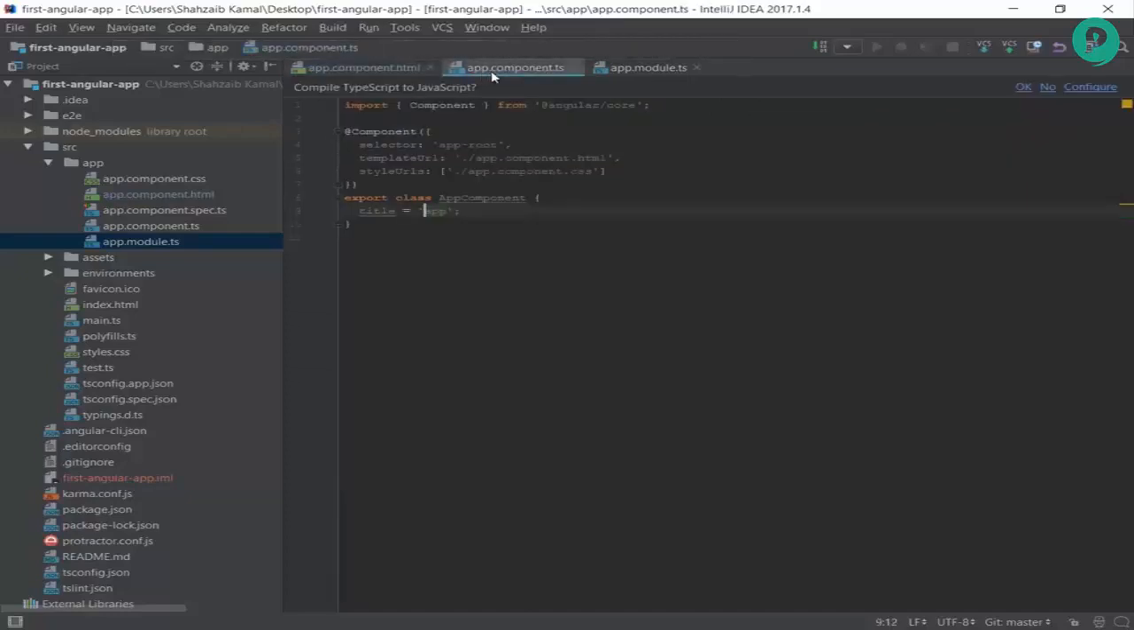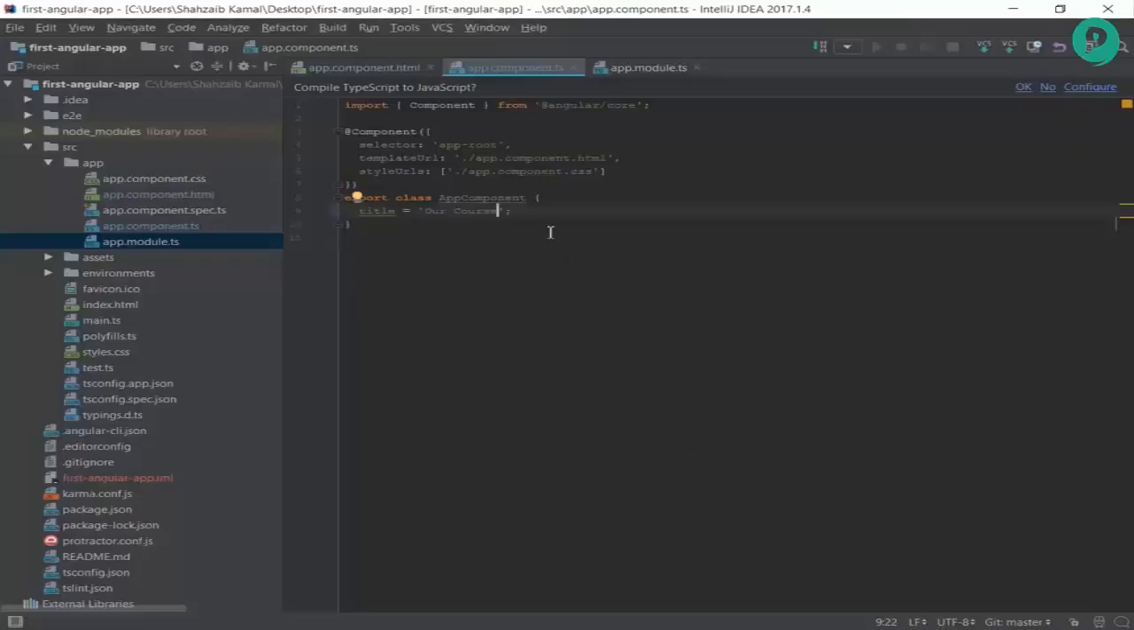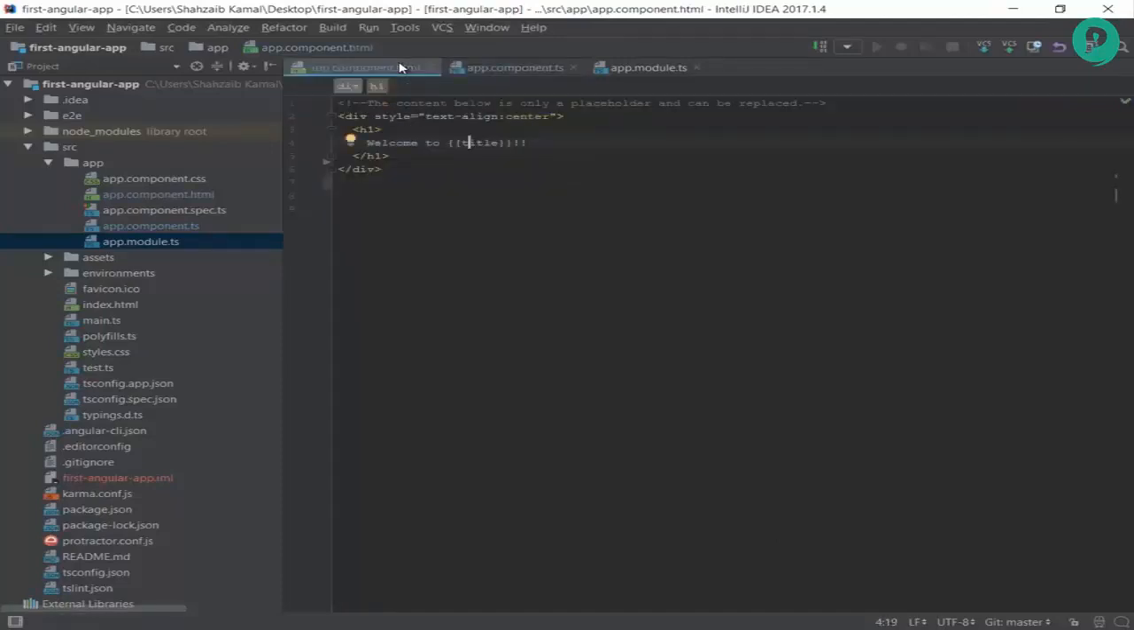If I just go there and remove this application and put in "welcome to our course", of course it will work. Save it. Now go to the browser, and you can see "welcome to our course". That means it's absolutely working, through the combination of the component.ts and the component.html.